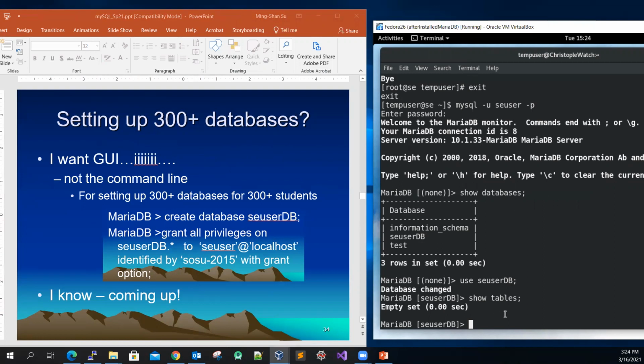Again, why do we learn about this command line? If you have to set up 300 or more databases for 300 or more different students or users, then it's better to write a script to do that and execute it from whatever programming language you like. And yes, I know you want GUIs.